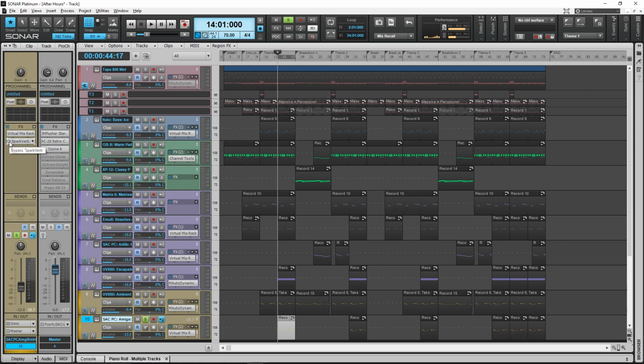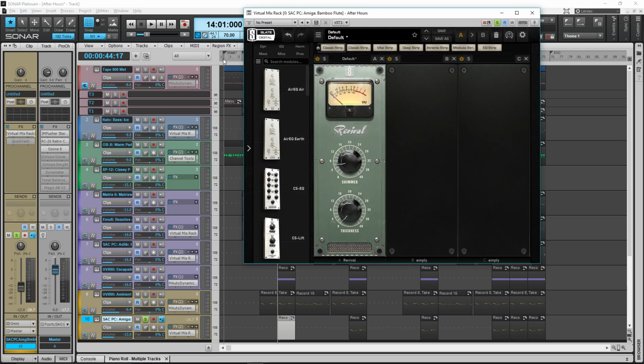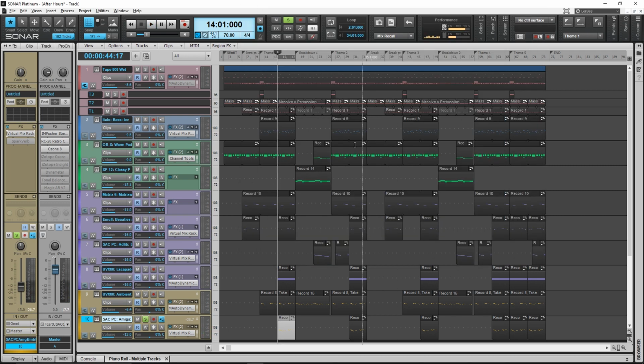So the first thing here is this is Slate's VMR. All I did was add a little bit of revival. This is basically a 2-knob harmonic exciter, one knob for the higher frequencies, one for the low. And I added a bit of what they call shimmer here to just make it pop out a little bit more. Here's without. Here's with. It just kind of gives it a little more life. Very subtle, but still good.